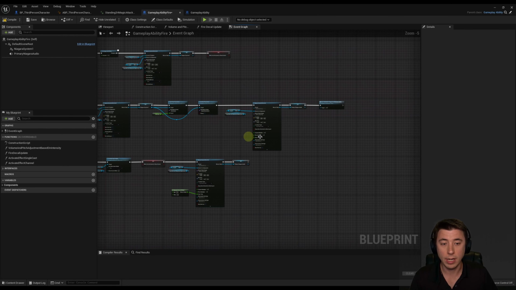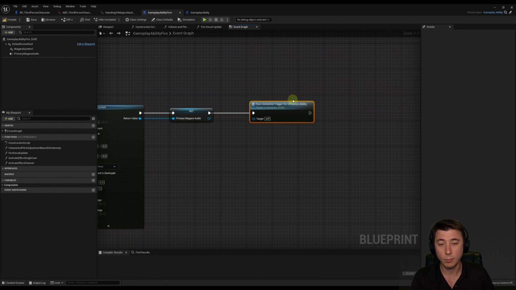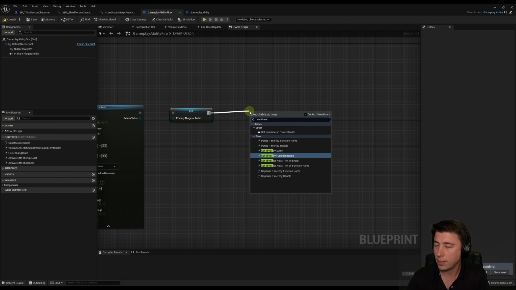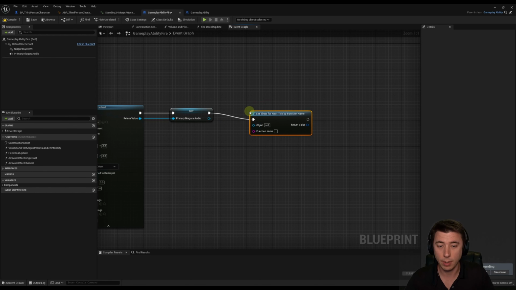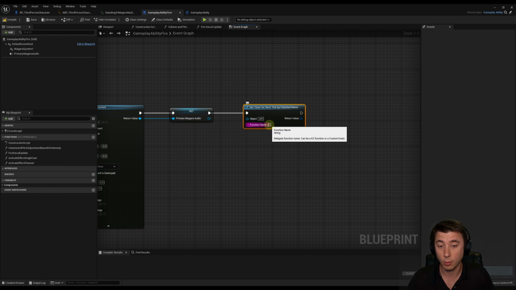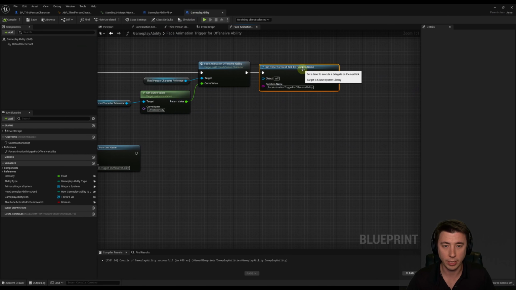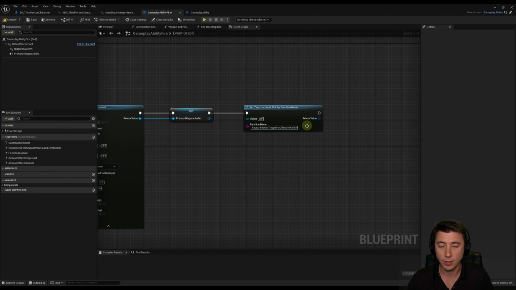And so what I found I needed to do is instead of this, we just need to call timer by function next tick, and that way it'll start playing immediately next tick. So I'm going to delete this out here, drag out a pin. We're going to do set timer for next tick by function name. We've been doing this a lot lately, but I find it works fantastic. So face animation trigger for offensive ability. Whatever you name the function, just make sure you got it verbatim. You could actually copy it from over here because it's really the same thing, and then paste that over here.